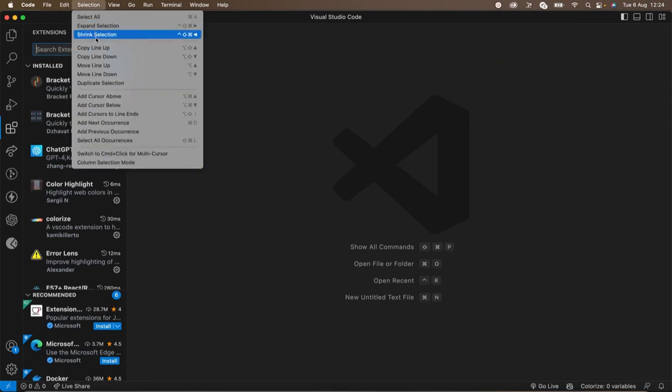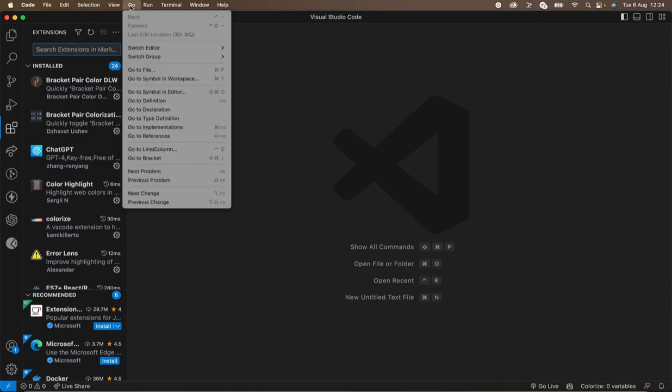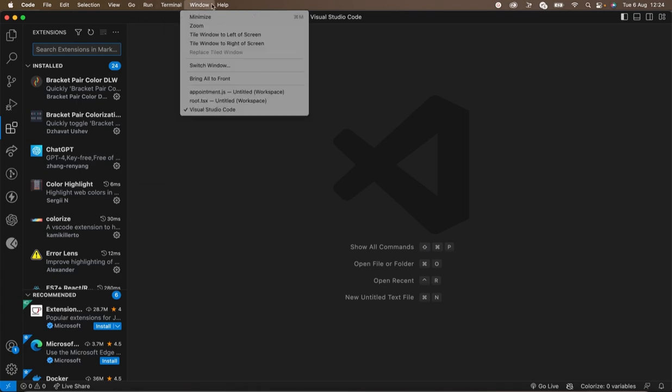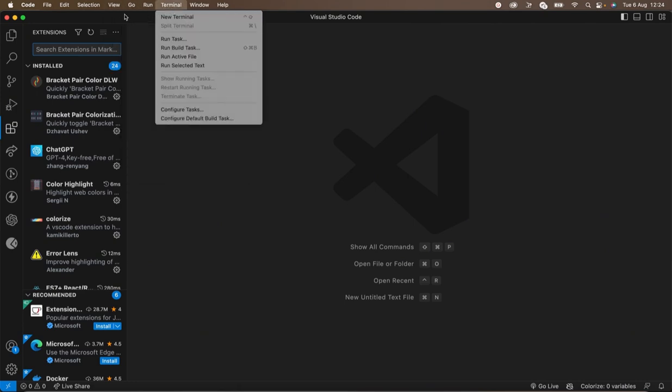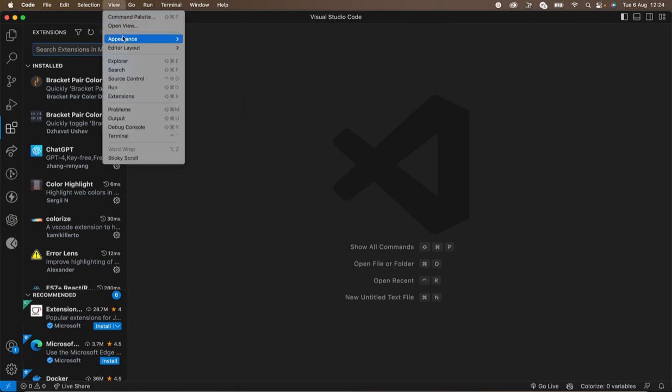Down here, again, we have copy line down, move line up. You're moving a line of text, your code, up or down. I'm going to skip this for now and go over here, the views. These are not too important for now, but you can do well to check them out and see what they do.